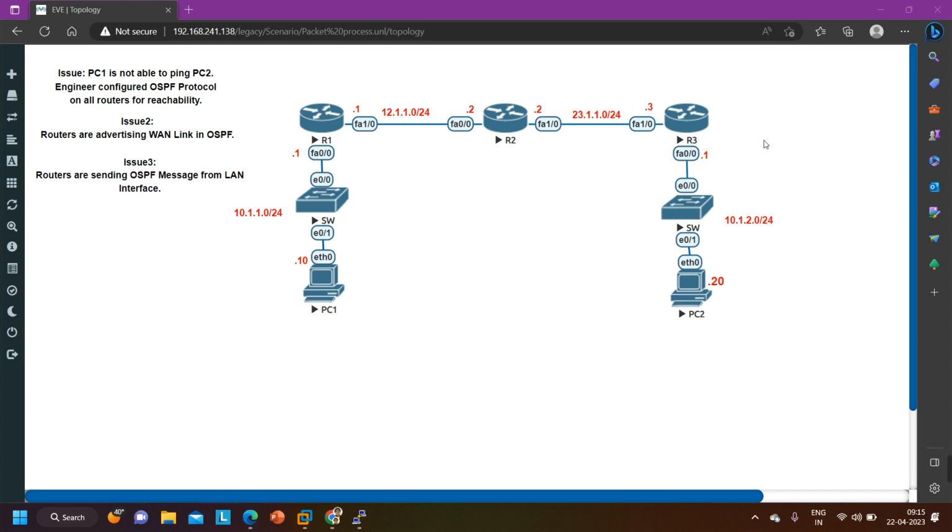Or if you are a network engineer working in industry, then also this video can help you to troubleshoot OSPF network. As you know, most of the organizations are using the OSPF routing protocol in their network. So if you are a network engineer in an organization, definitely sometime you will face some problem in OSPF. So this video will guide you to troubleshoot OSPF network.